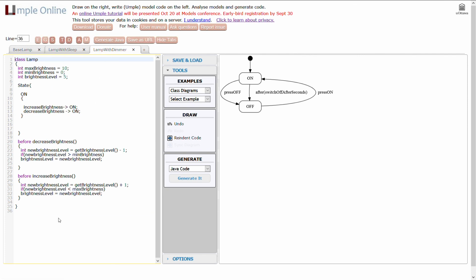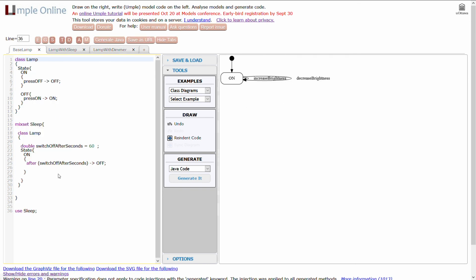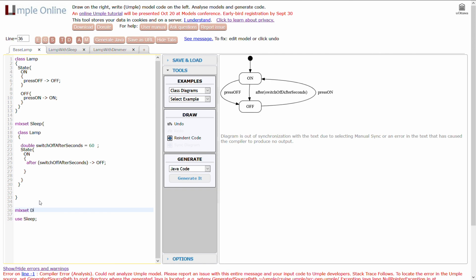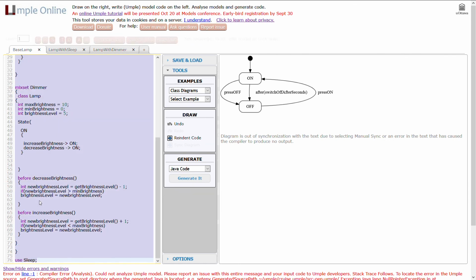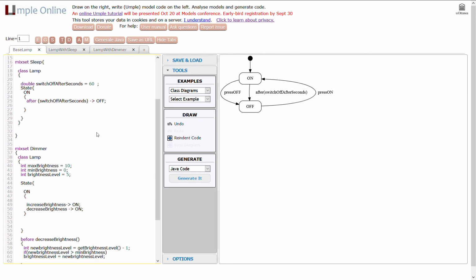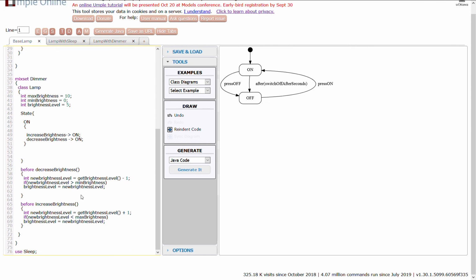We can do the same for the dimmer, and we define a Mixset and we call it dimmer, and paste the code. In this way, we show how Mixset or several Mixsets can be included to provide variation of a product line.